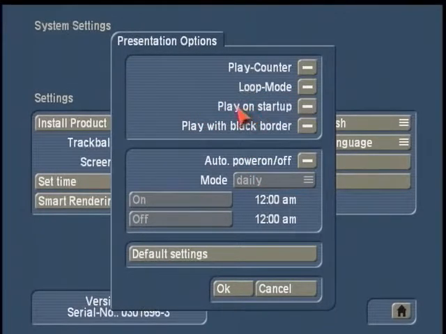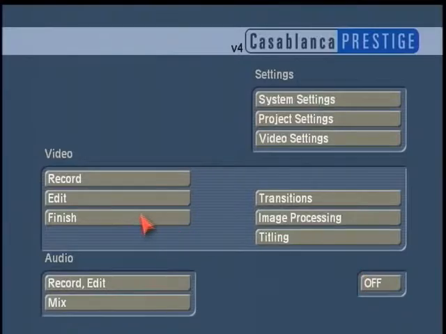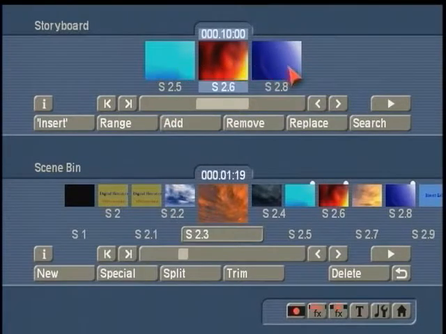Here's another feature in the Show Options. This is called Play on Startup. When you enable this option, whenever you shut the machine off, the next time you boot up, it's going to start and play the storyboard as soon as it gets past the main logo screen. So instead of coming up to the main menu like you normally do when you boot up, it'll actually go right in and start playing your storyboard for you.